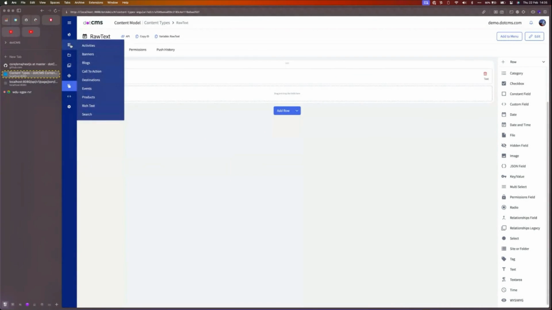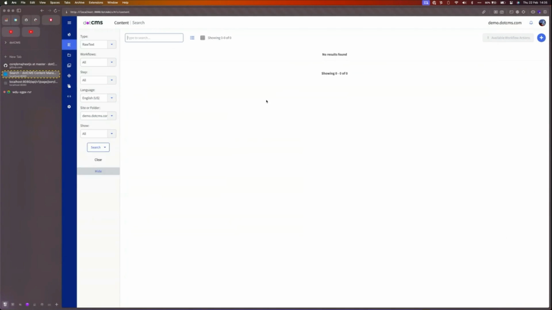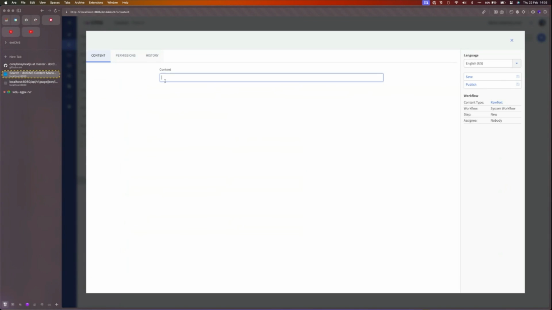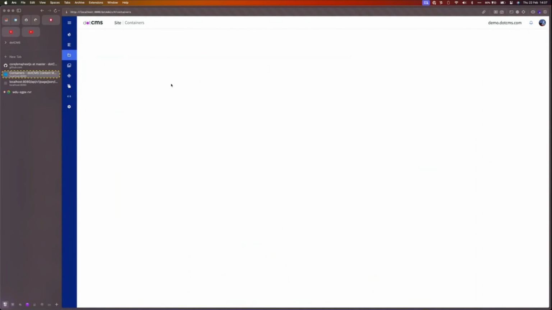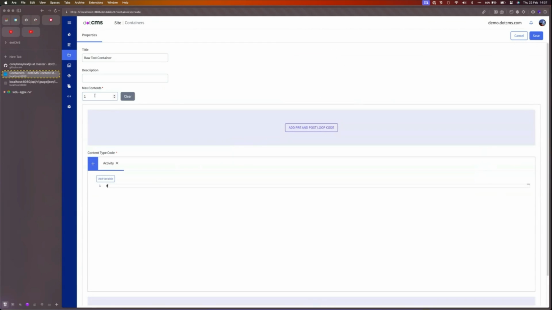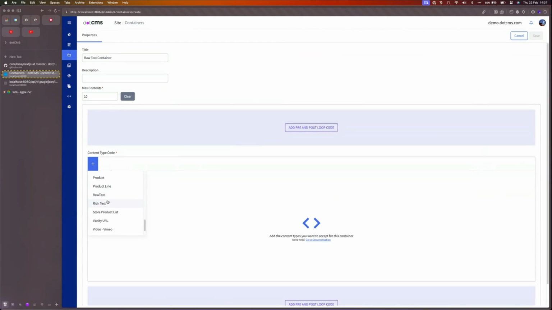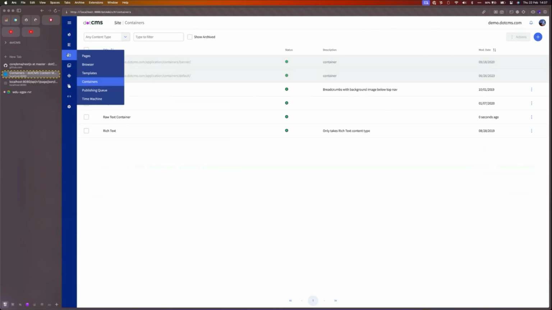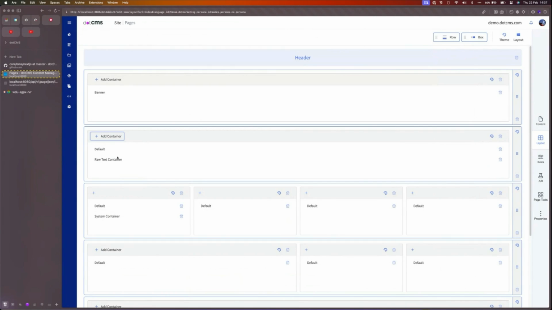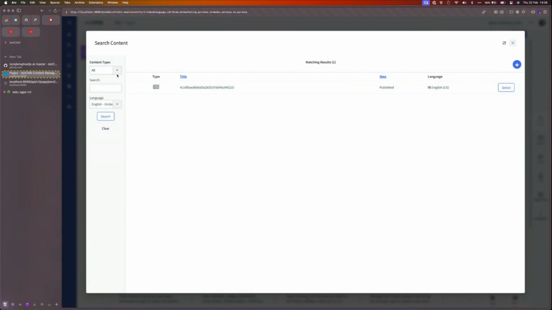And now I'm going to create a piece of content of this new content type. So I'm going to come here and add this, my raw text content. So I'm going to create a raw text container, and I'm going to say that I can add 10 items. Instead of activities, I'm going to add raw text, and I'm going to save this container. And now if I go to the page, this is the raw text container. So now I do have the raw text because I created a specific container for that, and I'm going to select it. So now what's the thing?